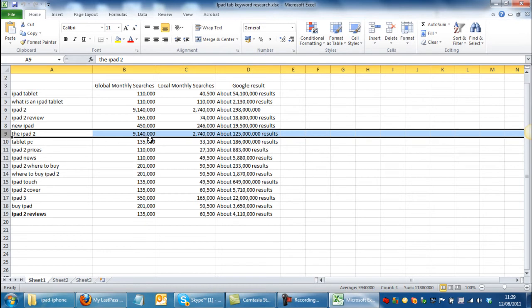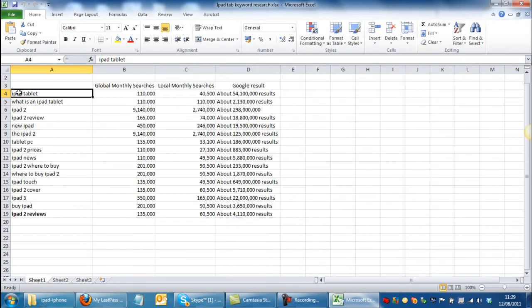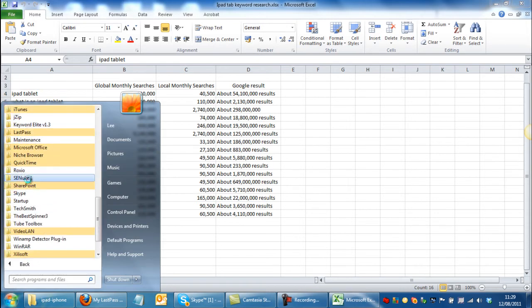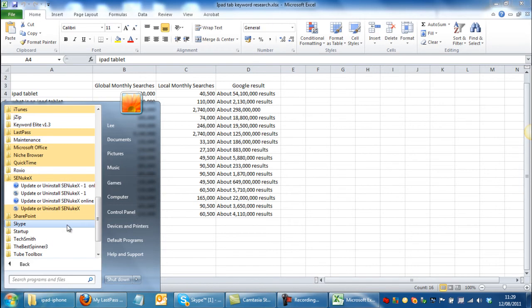iPad 2. So what I'd do from here is start putting some of these keywords in. I'd copy and paste those into SENuke. So let's start up SENuke. Okay, where is it?